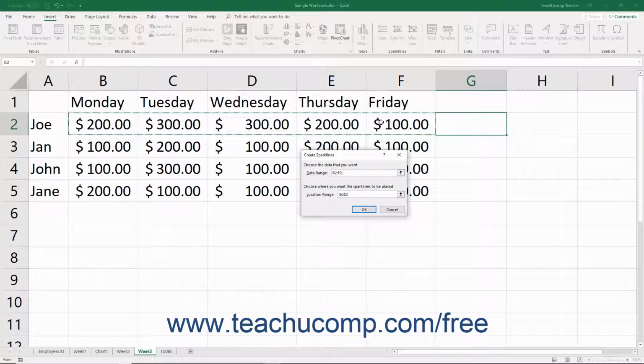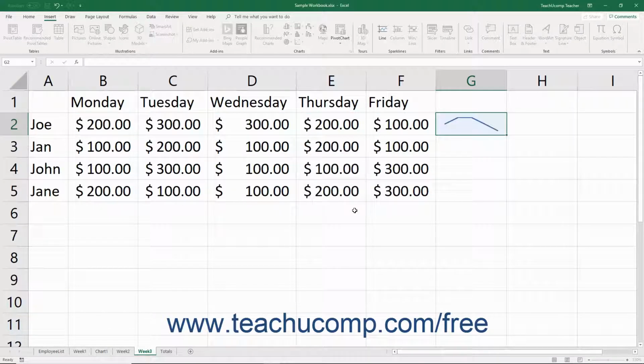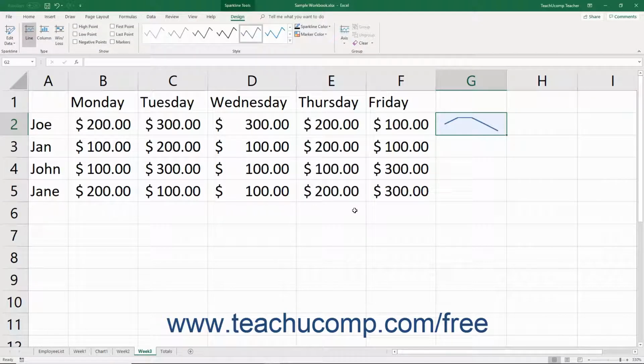After selecting the cells, note that the Location Range field displays a reference to the initially selected cell in the worksheet. This is the cell that will contain the sparkline. You can change this value if needed. After making your selections, click the OK button within the dialog box to insert a sparkline of the selected type into your worksheet.